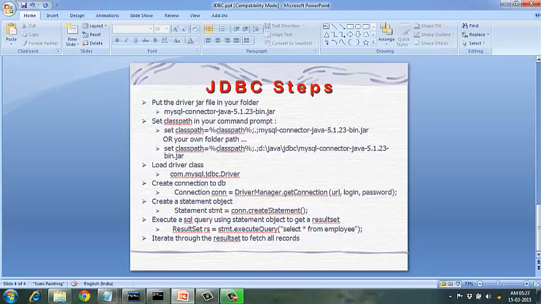The steps are like this. You need to put the jar file supplied by the database vendor in the class path. So set the class path. Dot is the current directory, and this is the jar file of the MySQL database. If the jar file is elsewhere, for example D Java JDBC, then give the complete path.